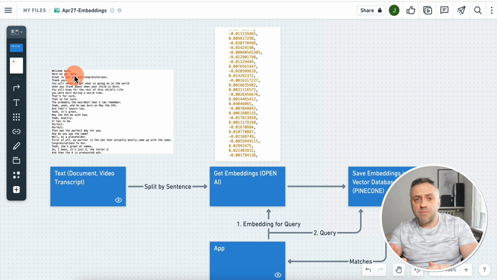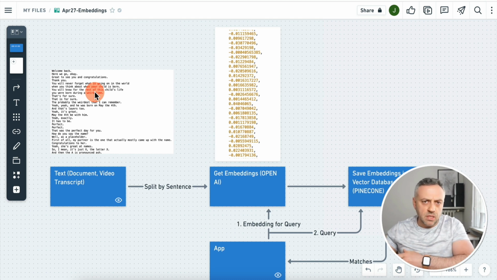Now, this could be paragraphs, or this could be sentences. It really depends on the kind of apps that you're building. In the app that I've built, I decided to split this up into sentences, because I'm analyzing a podcast episode, and it makes a lot more sense to split it into sentences, because that way I can better understand what each person said, and create a context around it.